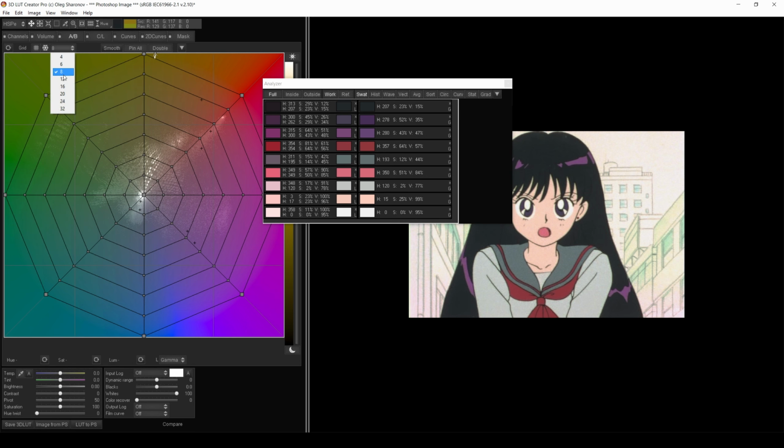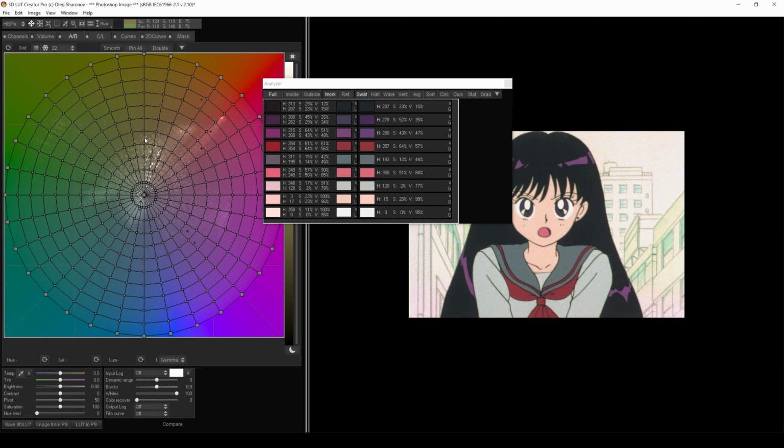This is the size of the grid. Usually I would just go with the maximum number because it gives me more control. And here I want to match this color, and I'm going to use the exact two here. So I'm going to click on the reference color and then click on this color. You see the color moved, and then click here, click here, and that's it.